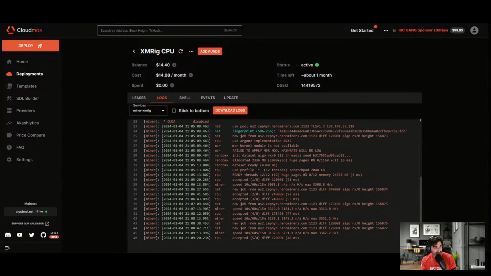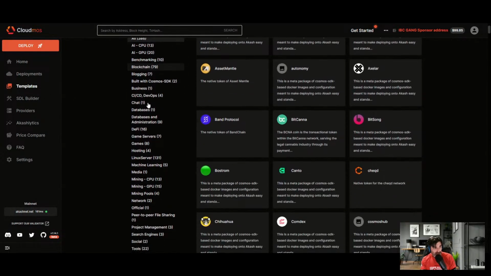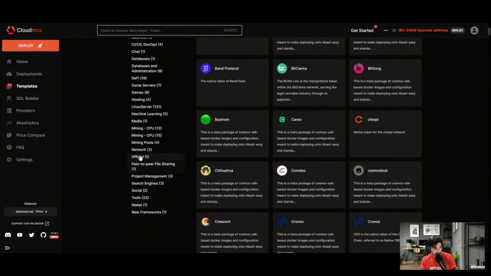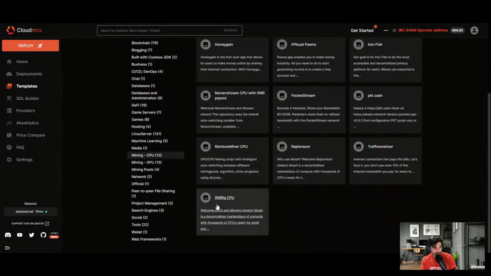But yeah, just showing you guys, if I was doing this from scratch, it's also super, super easy. Again, guys, if I just go here to templates, however you want to say that, you can go down here and you see how easy it makes it. Search for mining CPUs. Right here, they have 13 different templates, and it's the XMR. XMR is how we're mining Zephyr.